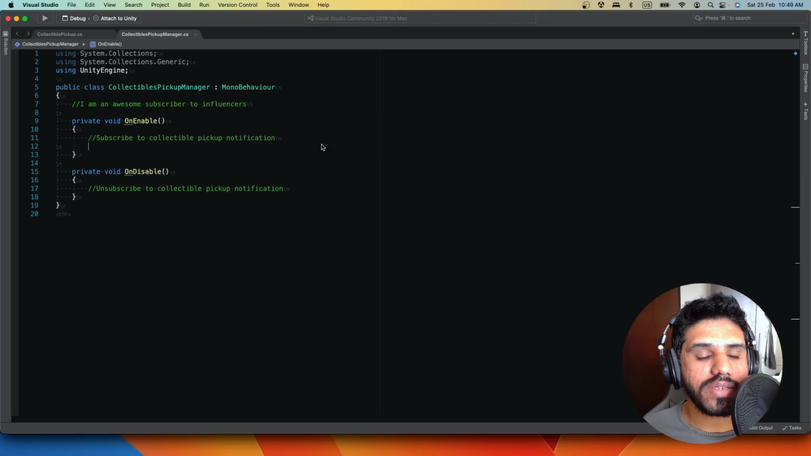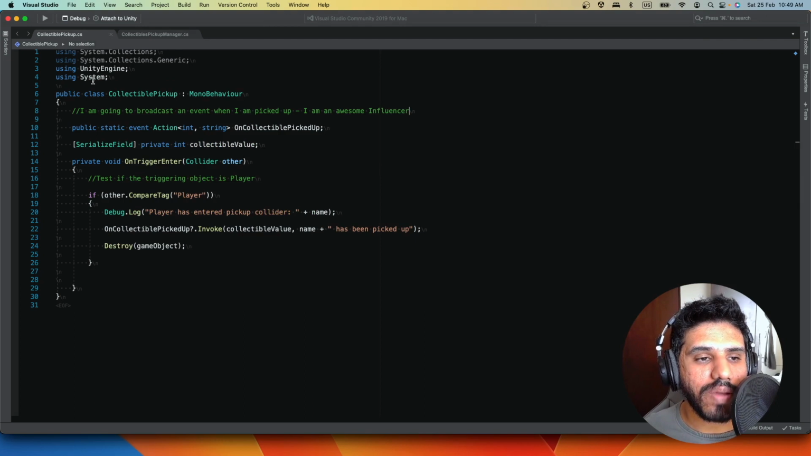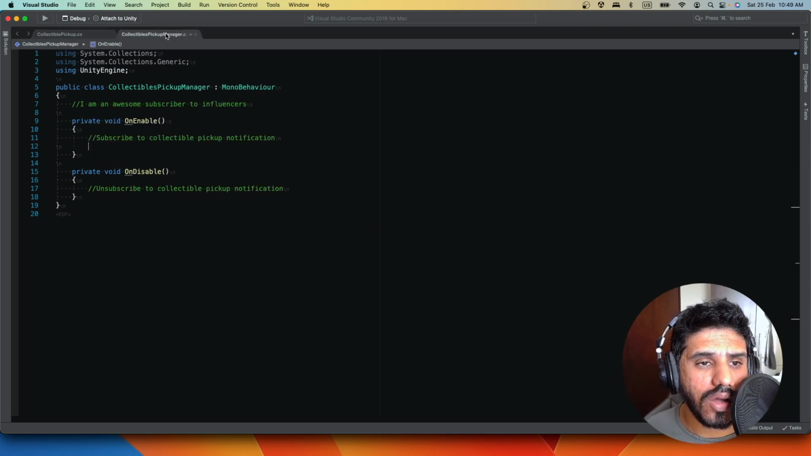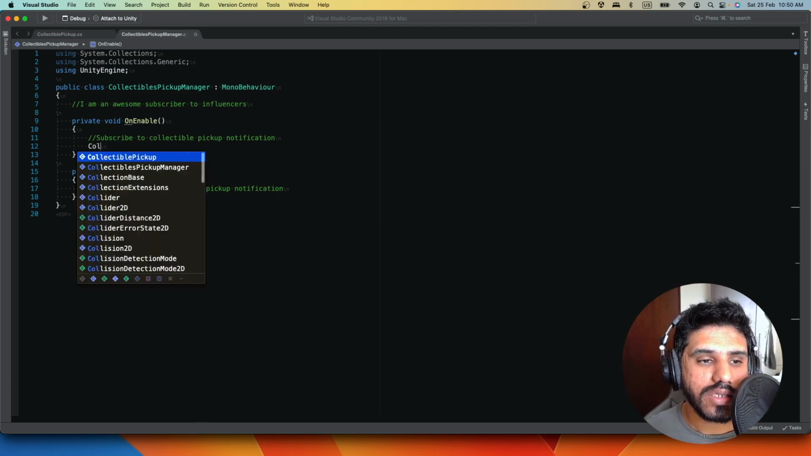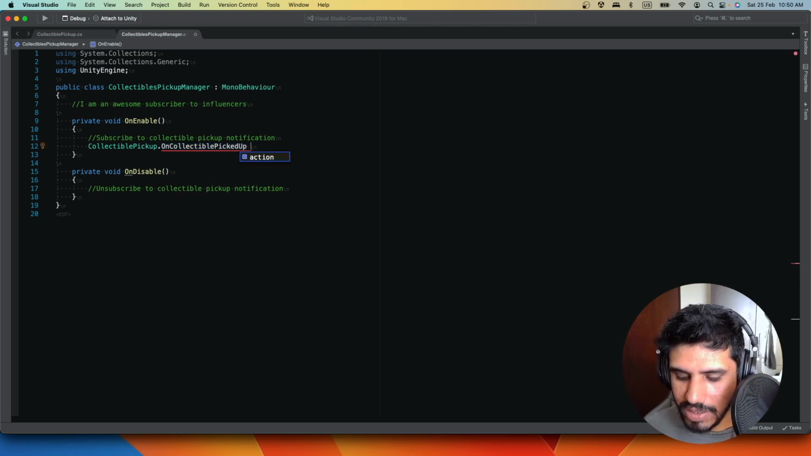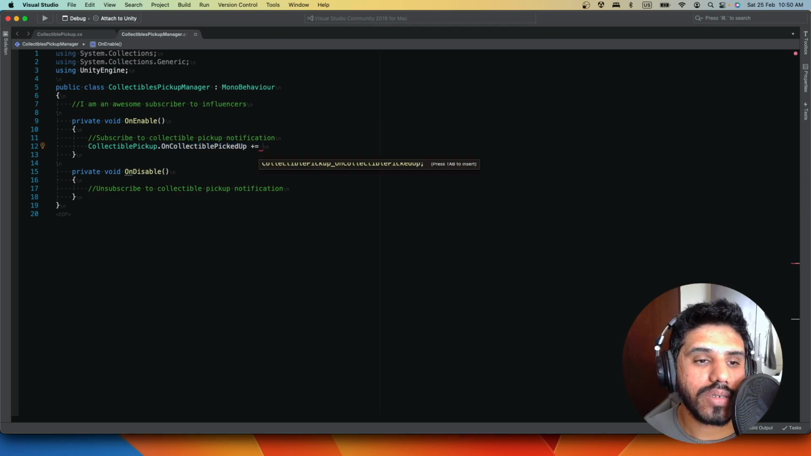Cool. Now, the way you subscribe to an event is, if you remember, we made this a public static event. What that means is this particular action can be accessed from other scripts. So all you need to do is call that particular script, saying CollectiblePickup dot OnCollectiblePickedUp. It's as simple as that. It just shows up, and then you need to do a plus equals and have a method here.